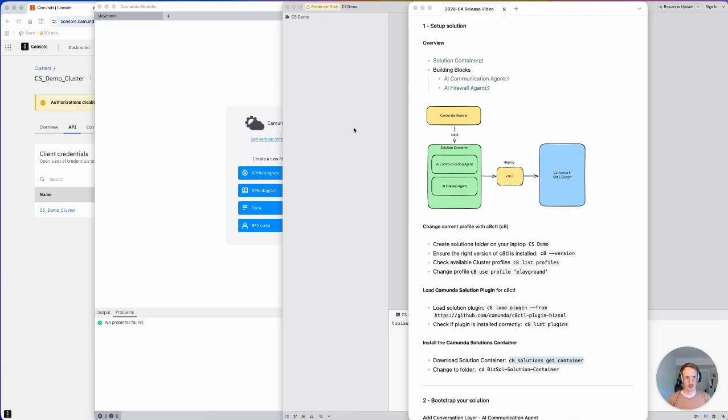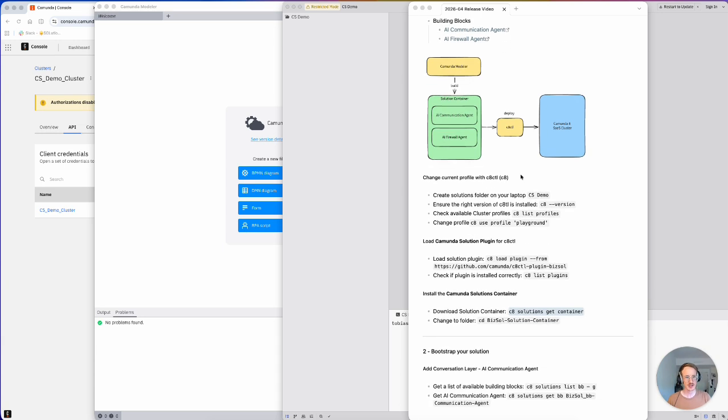Now we want to set up the solution. The idea of Camunda solutions is that you have a container where you're putting all your code inside for deployment. In these containers, we provide building blocks which help you to quickly add certain capabilities you need for your solution. It's something like a Lego brick. We currently provide a communication agent as a Lego brick and a firewall agent as a Lego brick. Let's get that stuff on your computer.